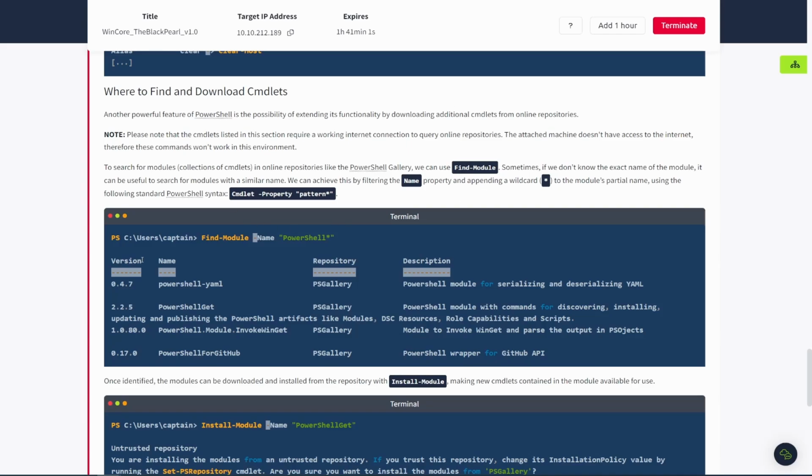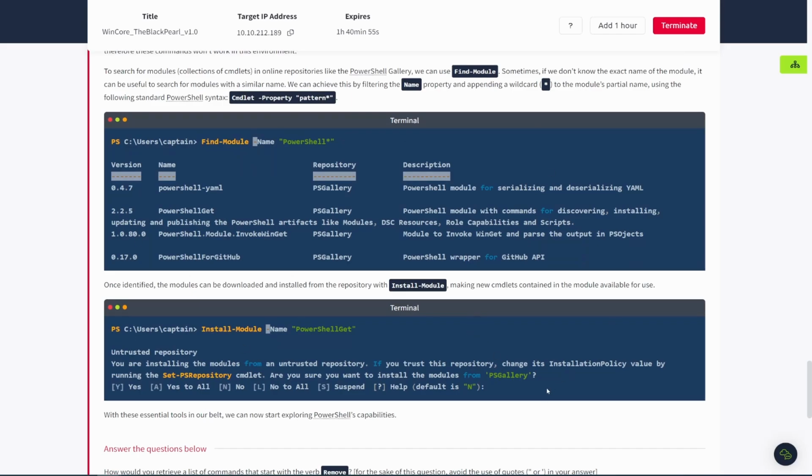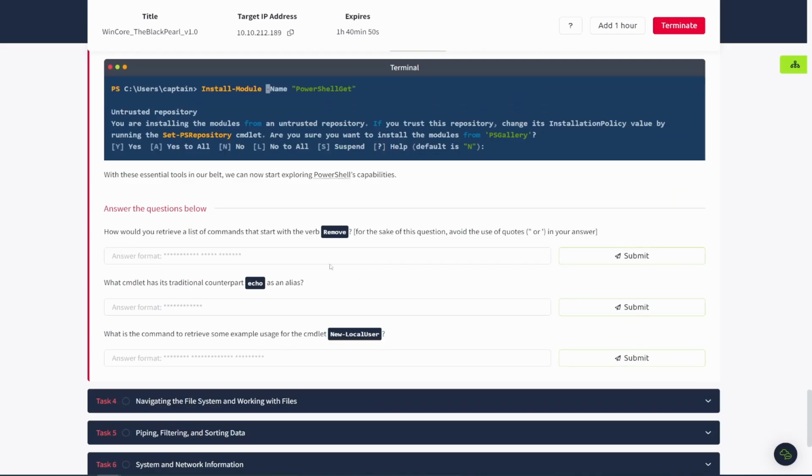So that's what that is, the wildcard. And then, yeah, so you should be able to find a module if you want it and then install it. So read through all that, take a look at their install example, and now let's get down to the questions.